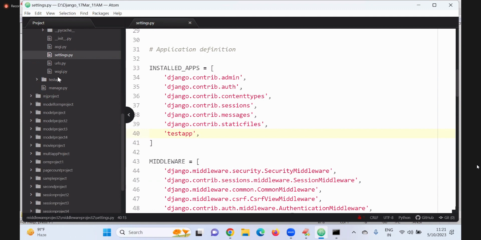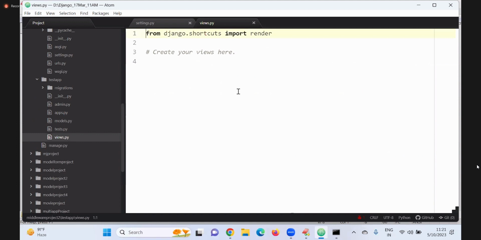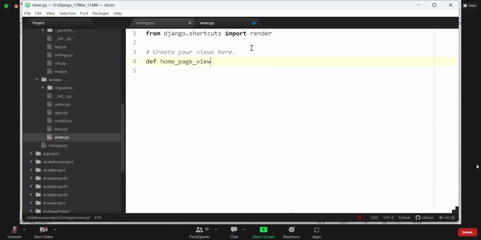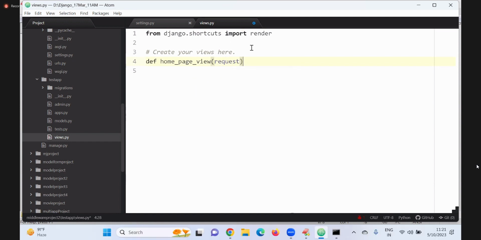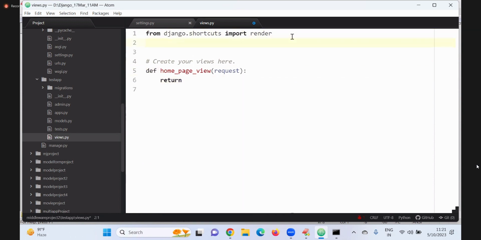Sir, after that, what is required? Main, you have to go to views. A simple view you can create. What is the view? Anything you can give. Def home_page_view. Inside I am getting one request. Now we have to return an HTTP response. First you need to import from django.http import HttpResponse.